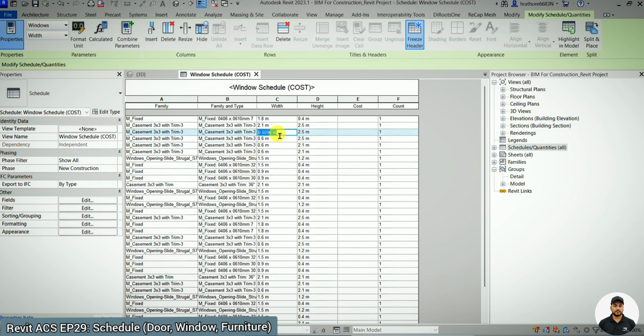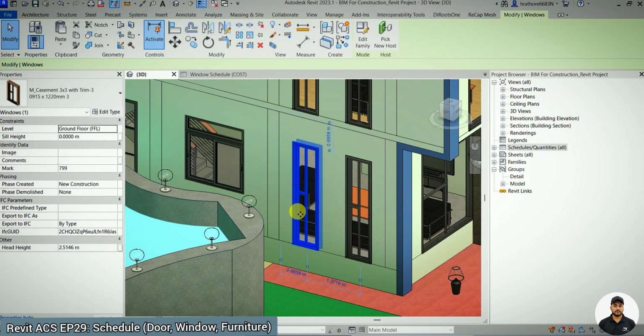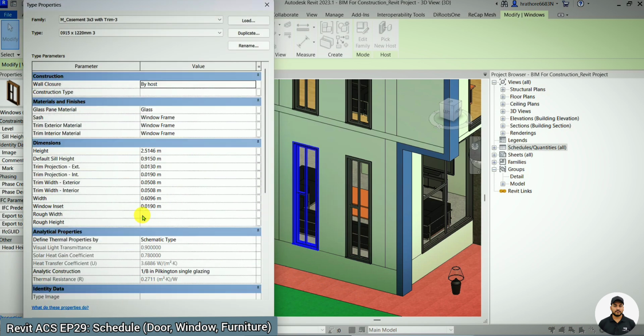Now let's say we have added a width. If I go to this window again and use Highlight in Model, it will show you the width parameter. So where is it taking the parameter from? If you click on this window and go to Edit Type, inside this family lots of parameters are there.